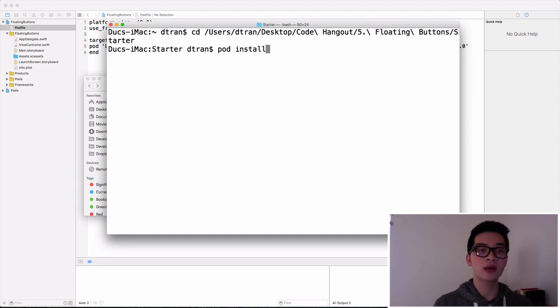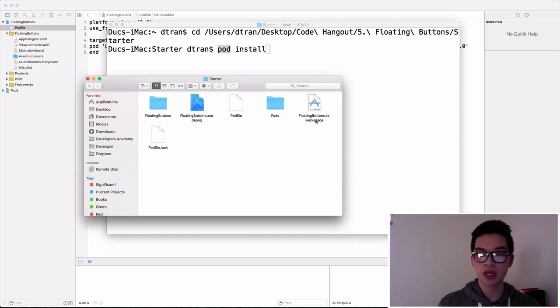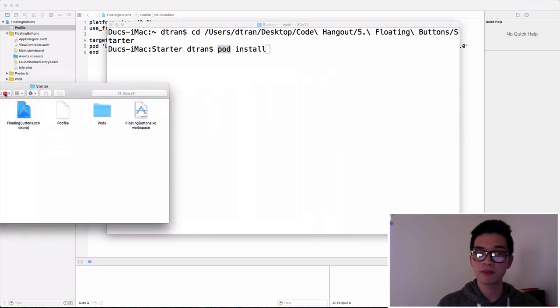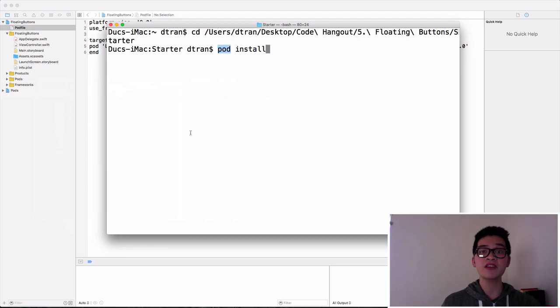What I want you to do is type pod install and press enter, provided that you already installed CocoaPods. Then when you install CocoaPods, change the directory, type in pod install, press enter, go back to the project, and open this file, and we're good to go. So let's do that first, and then we'll come back and work on the project.